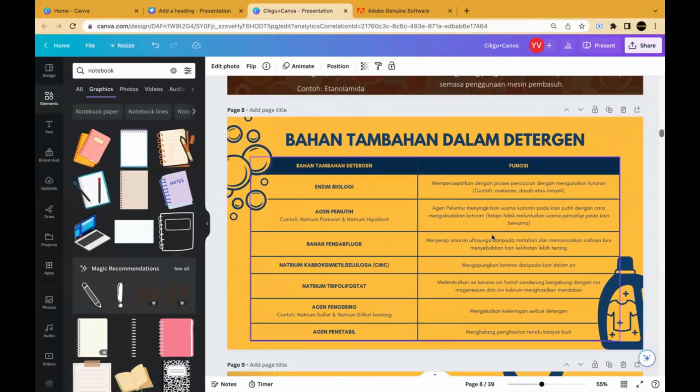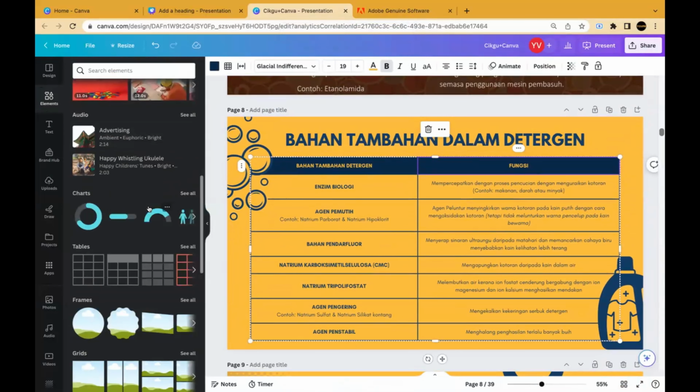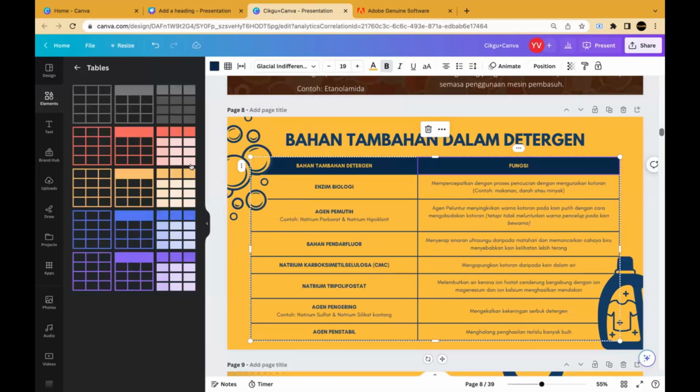All right, this slide. So this is a table that I chose from here. See, when you scroll down here, you can see the tables. You click see all. These are the various tables that they have. You can choose any design you want. So here, you can change the color if you want it to be a solid background. You can change the color here. So all of the features are also up here, if you want to change the text color.